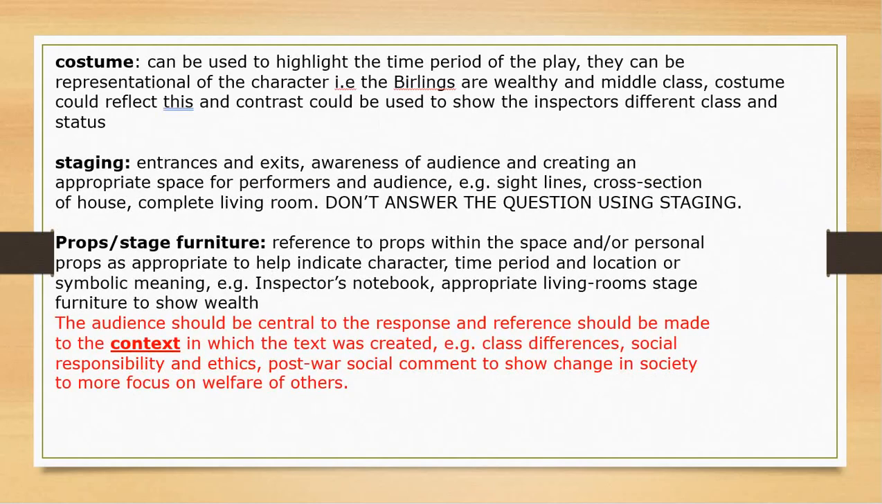A few of the skills now. Costume can be used to highlight the time period of the play. It can be representational of the character. The Birlings are wealthy and middle class. How can costume reflect this? And contrast could be used to show the inspector's different class and status.